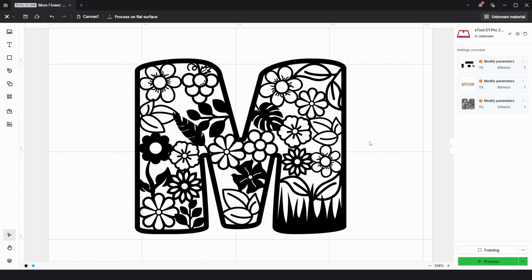And all you need to do is do the same process for any other letter. So before you join everything up, I would suggest making a copy of all the separate flowers and grass and leaves. And then you can use the same shapes for each letter.